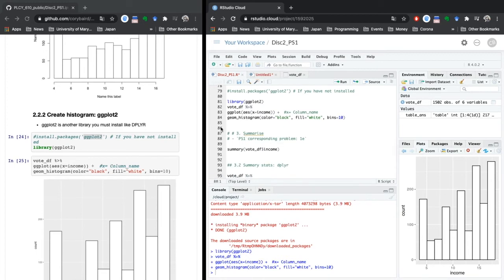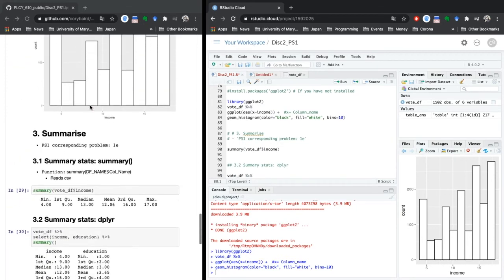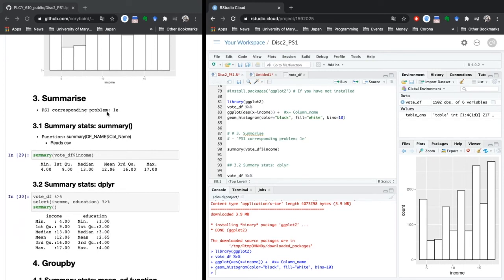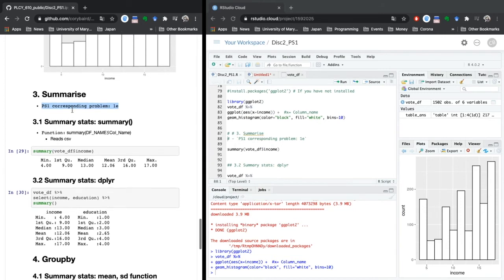So the next portion of the assignment that I want to show you is how to use the summarize function, or how to get summary statistics, but actually you should be pretty familiar with this already. This corresponds to problem set 1E.